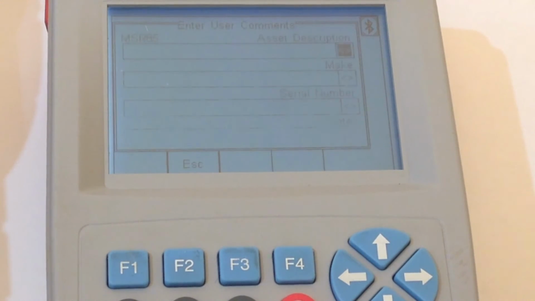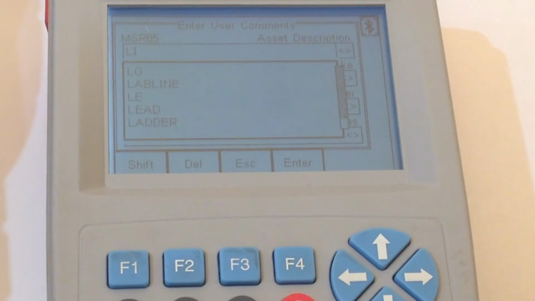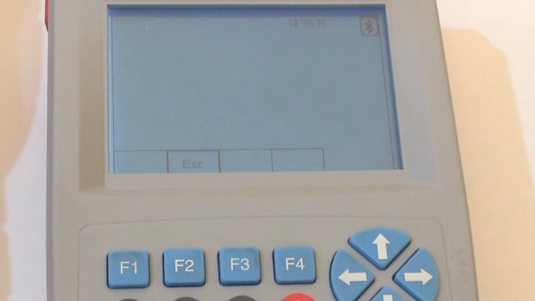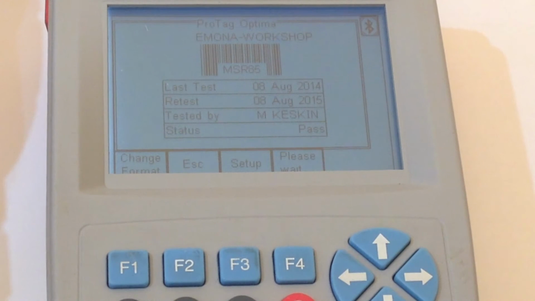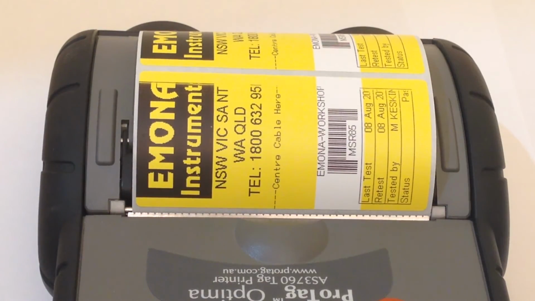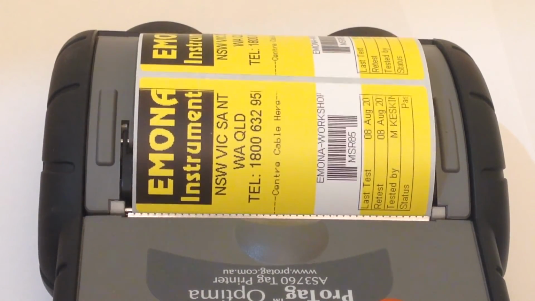Once the test is completed, we can enter the asset description using the predictive text feature, typing L, E, and entering lead. We've now selected lead as the asset description and we're ready to print the tags. The tester is now connecting to the printer and asking us to wait. Once that's connected, we press print and the tester is now downloading the test tag to the printer. The printer will print out a pass tag or a danger tag in the case of a failed asset.